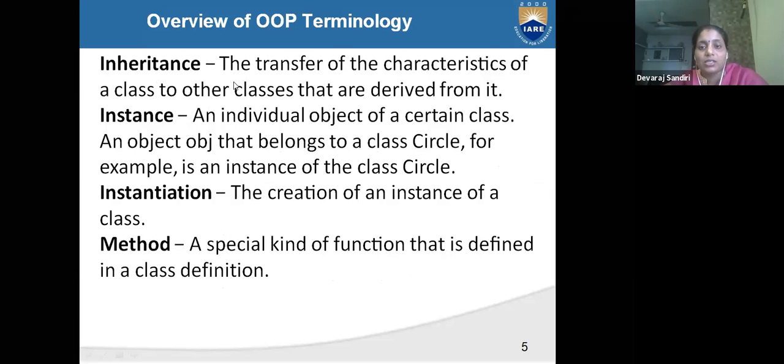What is inheritance? Inheritance means the transfer of characteristics of one class to another class. It will be inherited from the base class to the derived class. Inheritance I have already explained. In inheritance, the behaviors and characteristics of a base class will be passed from your base class to the derived class.